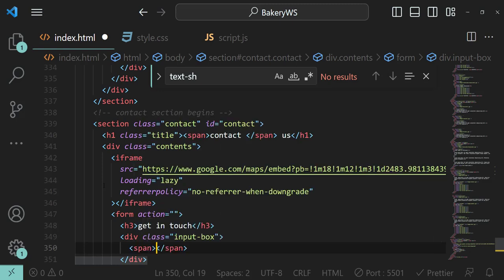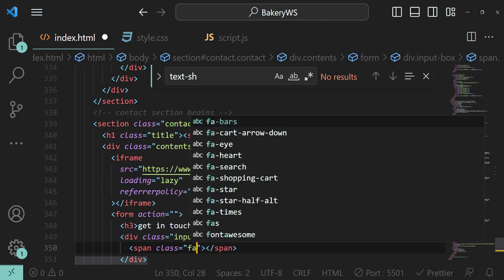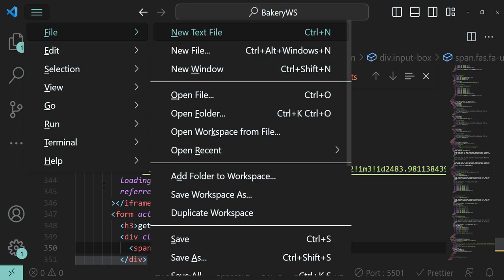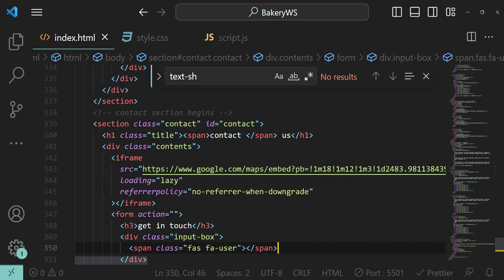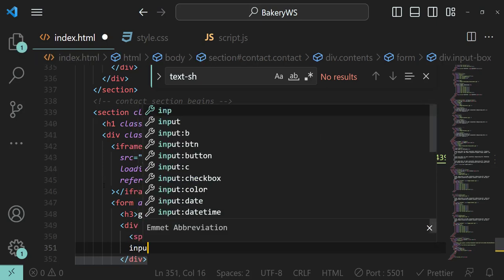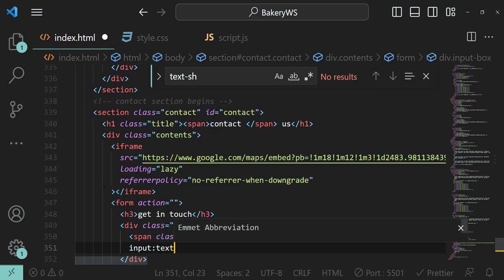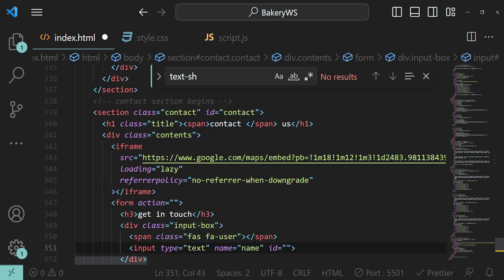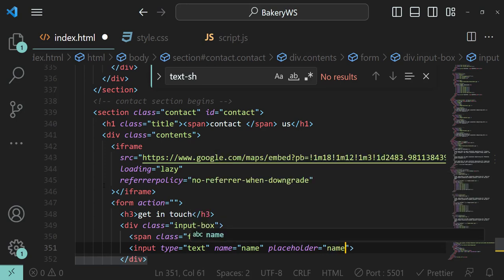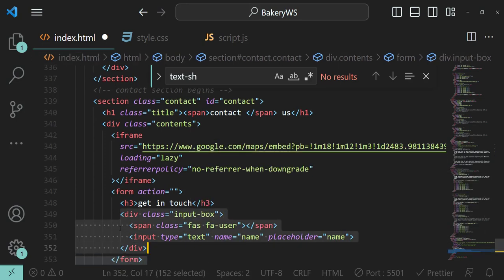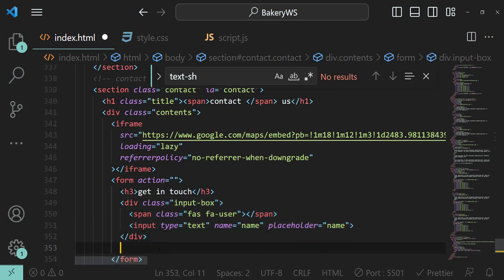Okay, so let's create a span with the class name of the Font Awesome icon, fa-user. The contents of the span itself are empty. Now an input element of type text, let's give it a name even though we don't need it, and let's change this id to placeholder and make it name. Okay, now let's copy this input box 2 more times.